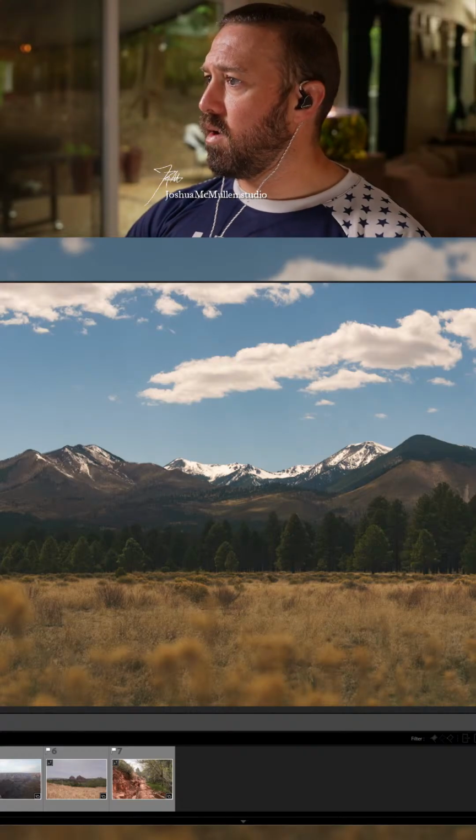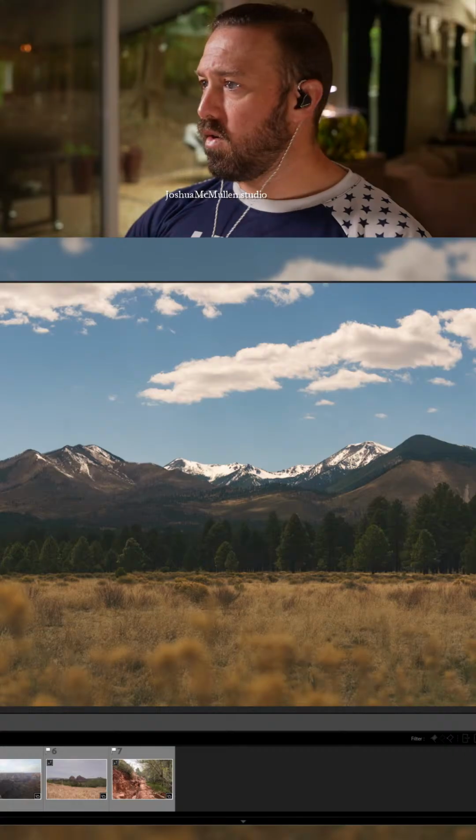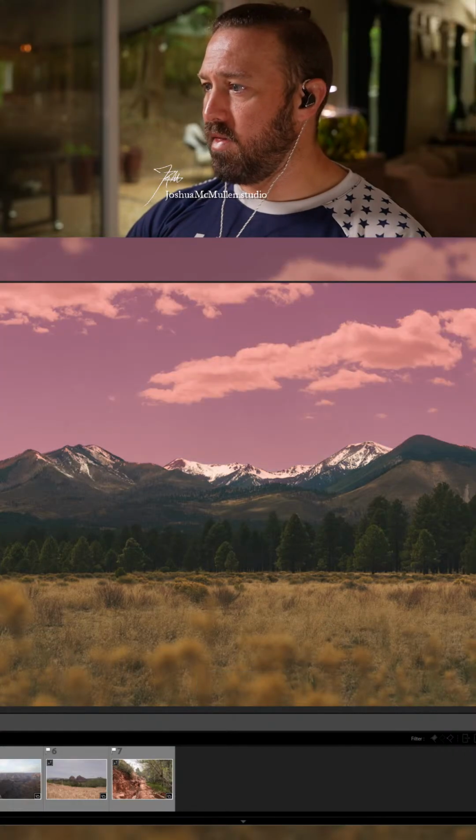All right, let's add some masking here. Let's go to the sky, and I think I want to desaturate it a little bit. I think the blue's a little too strong.